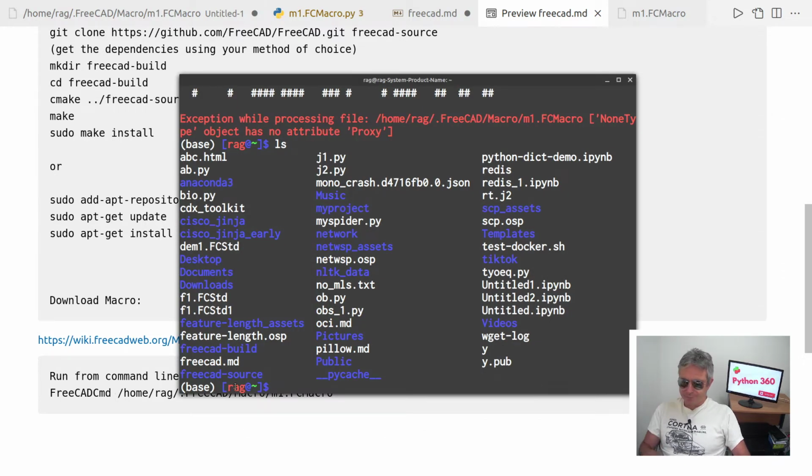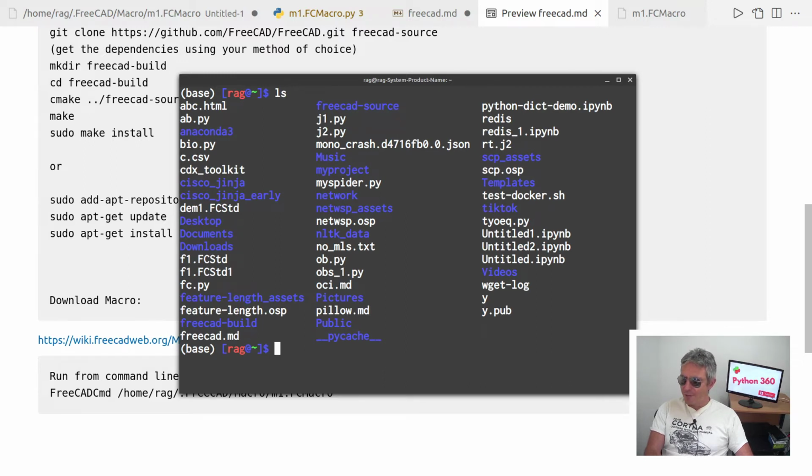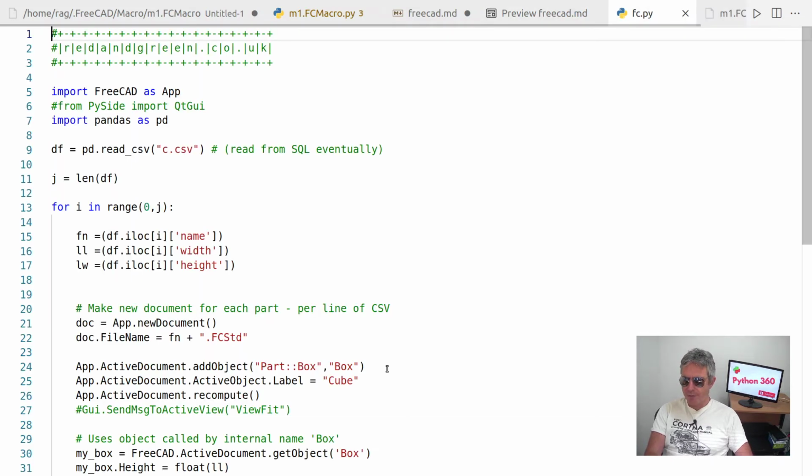So just clear this mess. And what we've got is a macro, which I've written. No, sorry. Let's not do that. So what have I got? I've got a Python file here somewhere. Yeah, fc.py. And if we just do code fc.py, I'm just going to show you what I've written.